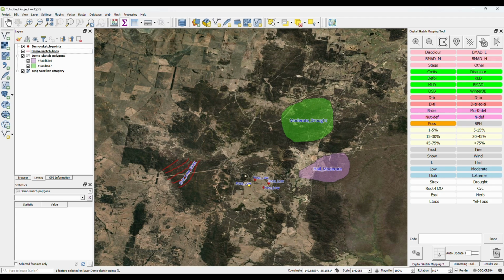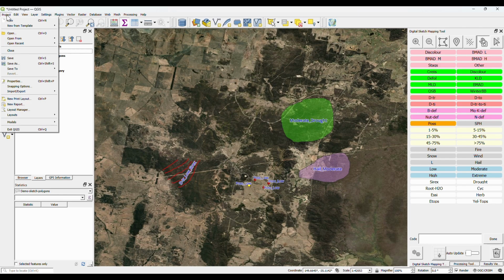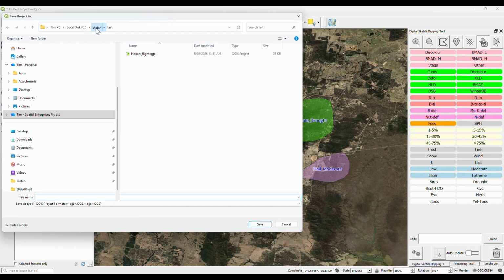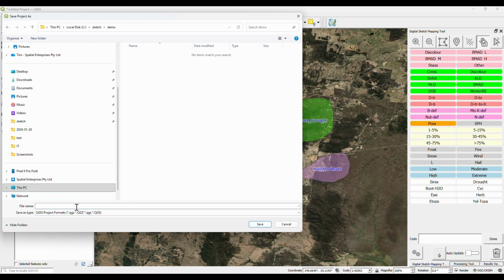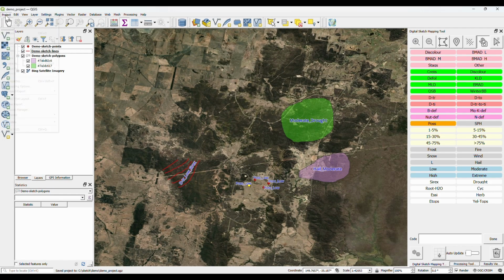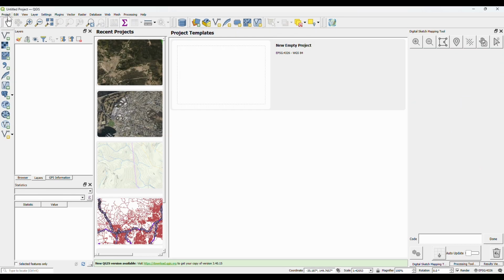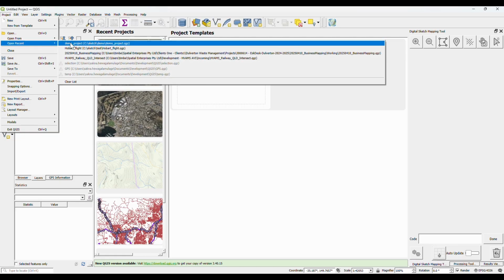Now, what happens when you're done for the day, or when you need to come back to the same layers later? Well, what you can do is save the project using the normal project saving in QGIS. So we're going to go Project, Save As. We're going to go to the demo directory and we're going to say demo project here. That gets saved.